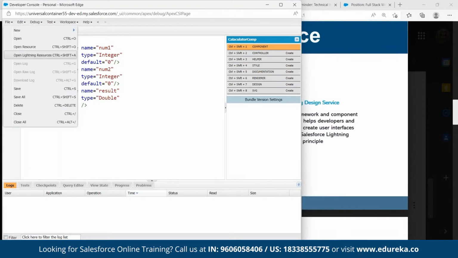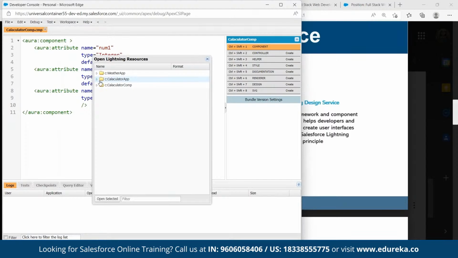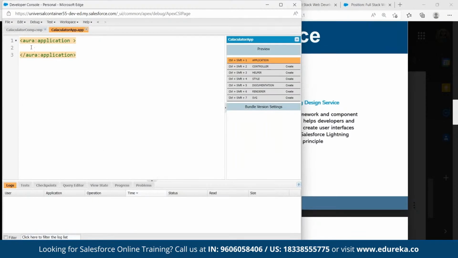Now you have this component. Let me open your calculator app. If I try to open this calculator app, where I'm trying to call this component, that is c:Calculator, where I'm trying to give num1 equal to 100. This is the value which I'm passing, num2 equal to 50.